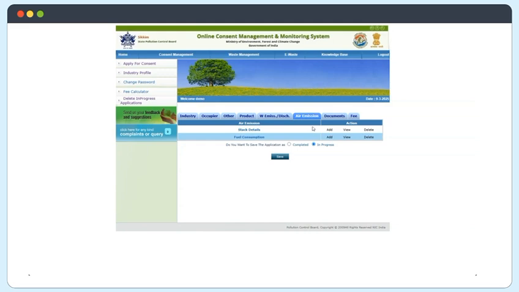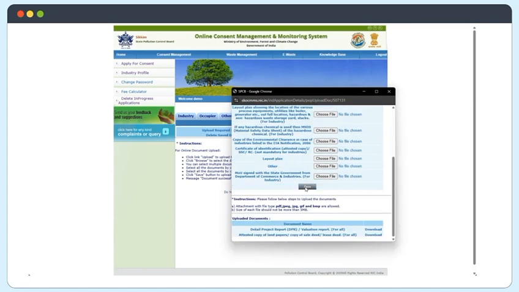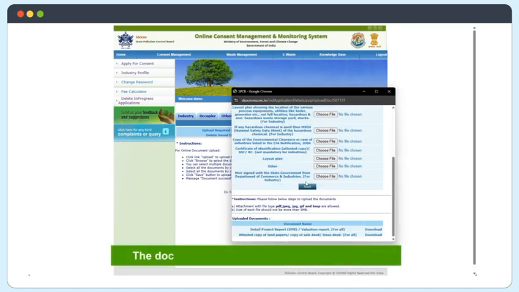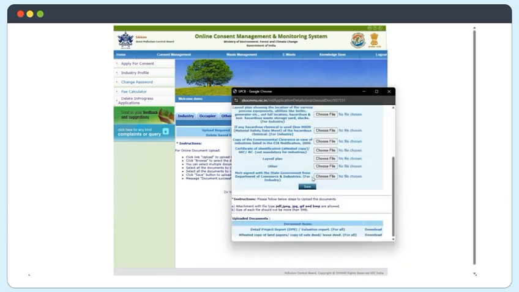Now click on Documents to upload relevant documents like attested copy of land papers, detailed project report, and so on. The documents are to be uploaded in PDF format. Then click on Save after uploading the relevant documents.